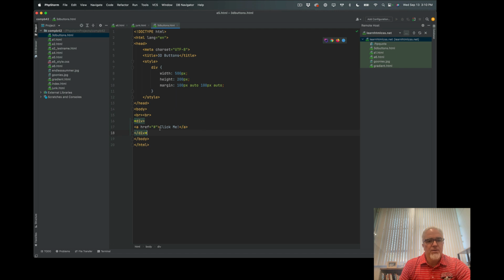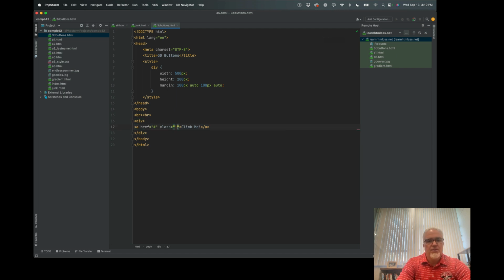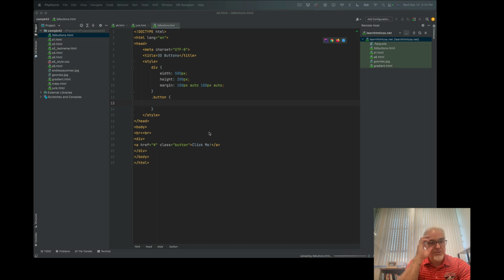The one thing I am going to do to it, though, is I'm going to add a class because I want to be able to decide when something is a button versus other links on the page, which I might want to just look like plain links. So everything I do here is going to be associated with the button class. And so let's get started with filling in some of those things.